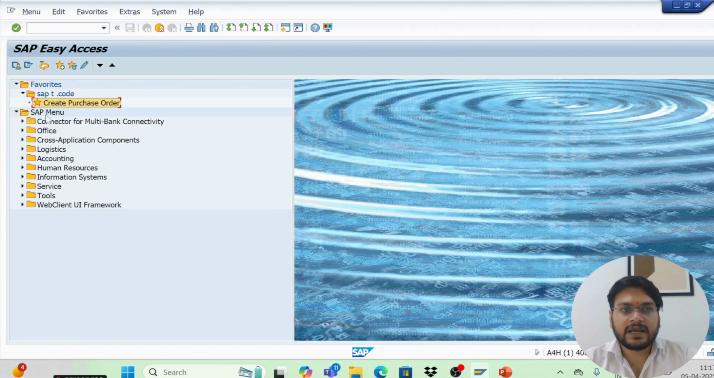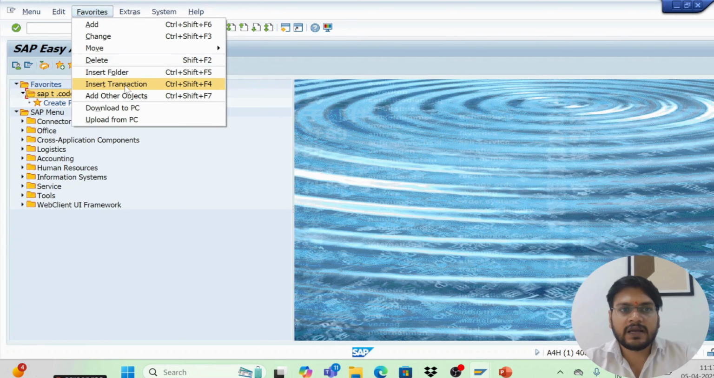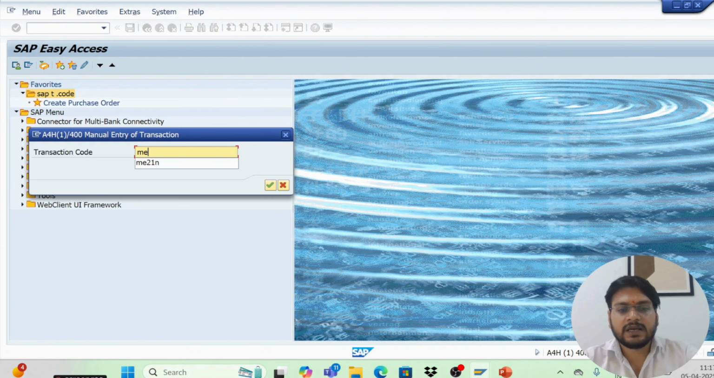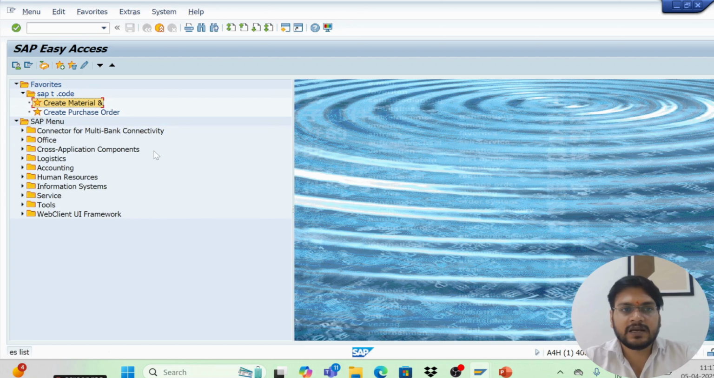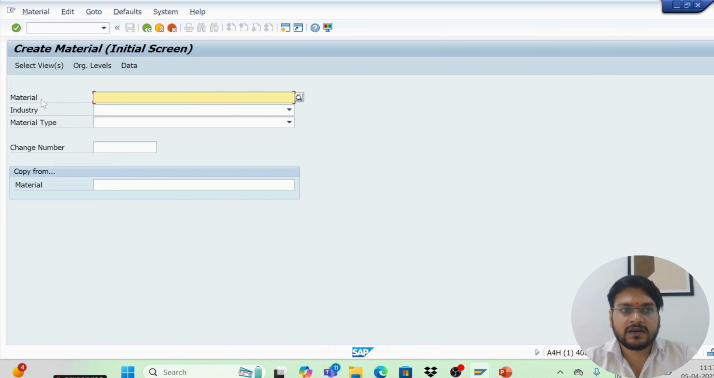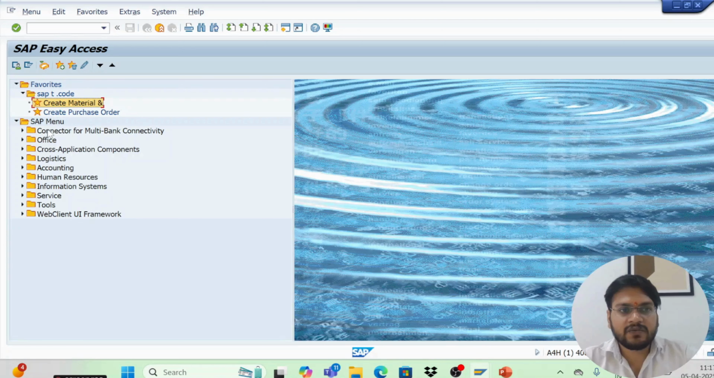Like that I can add multiple T codes here. Let's suppose I want to add some more T codes. Again I will go to this favorite, again to insert transaction. Let's suppose I want to give the T code MM01 here, to create material master record. I'm just giving it here and hit enter. This is also added here. So directly I can open the create material master record screen from here itself. Right? So this is how we can add a favorite.